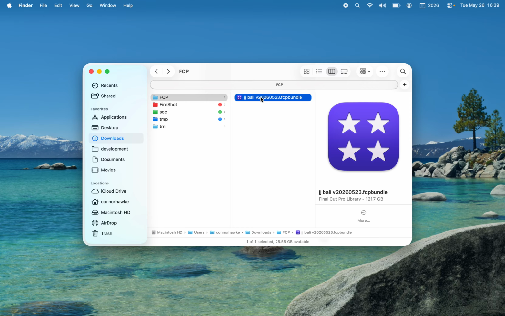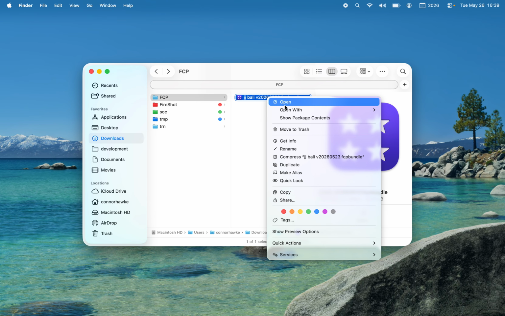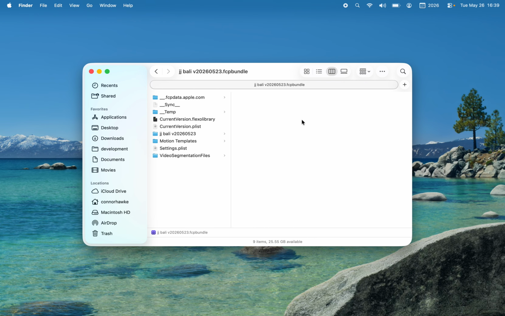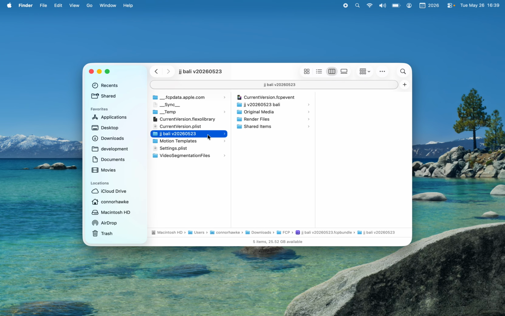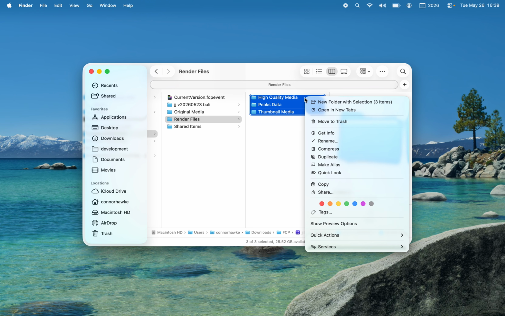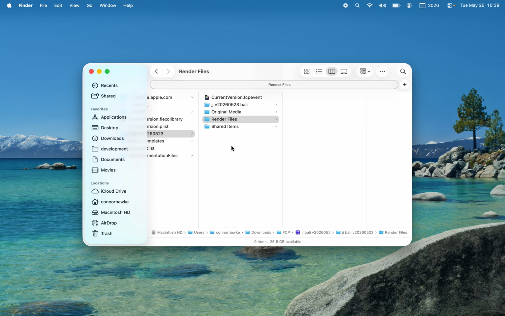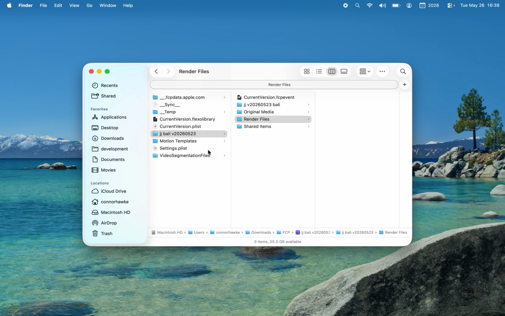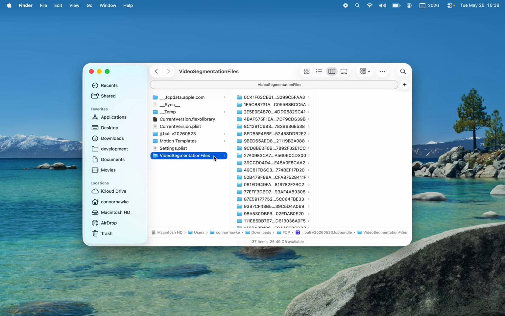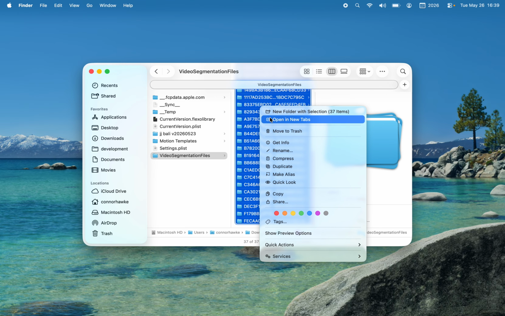So the trick I use for this is find the project FCP bundle, right click, show package contents, find the event folder, render files, delete everything here. This is just cache, as in C-A-C-H-E, so you don't need it. Video segmentation files as well, delete everything there.